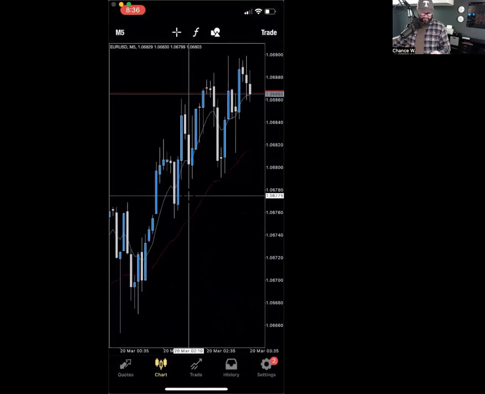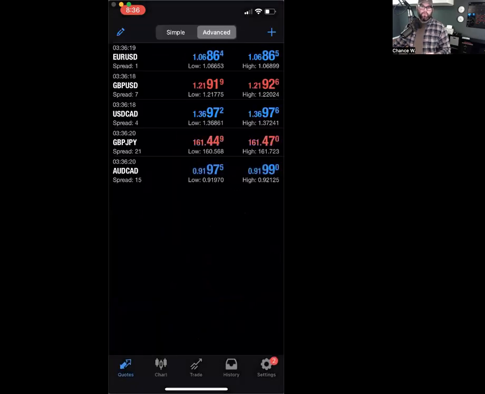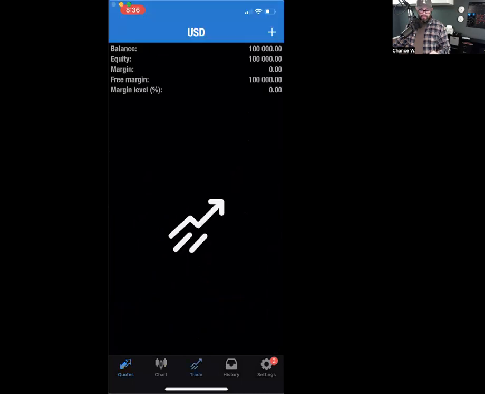So I'm going to go back. I'm going to go back to quotes. Quotes is like our home page, right? And then I'm going to click on the middle tab, the trade. So I'm going to click trade. You'll see that my balance is 100,000. My equity is 100,000. Margin is 0. Free margin is 100,000. Margin level percentage.